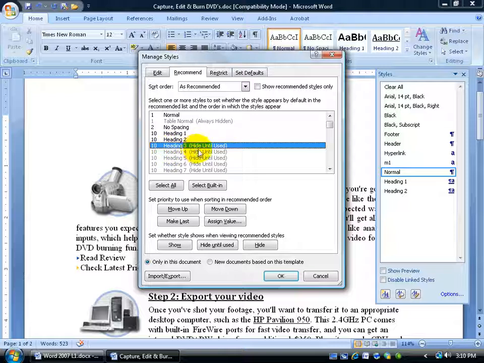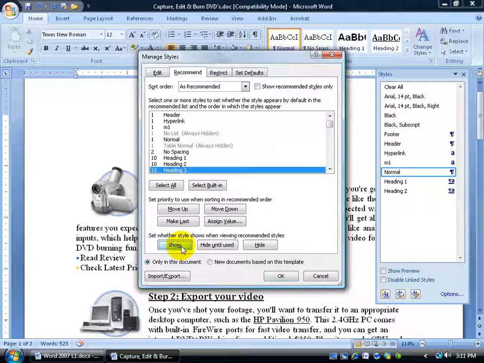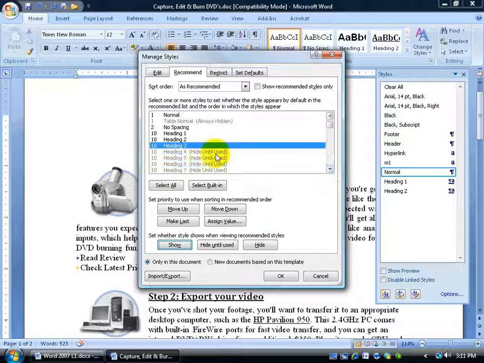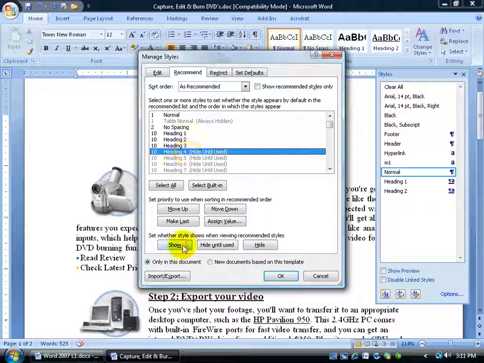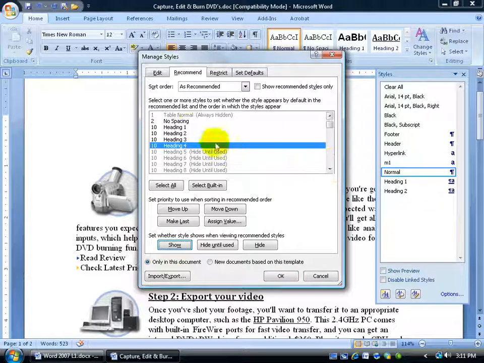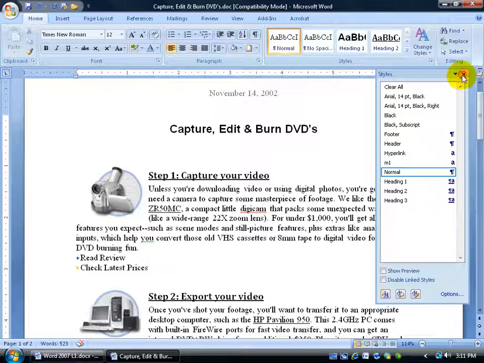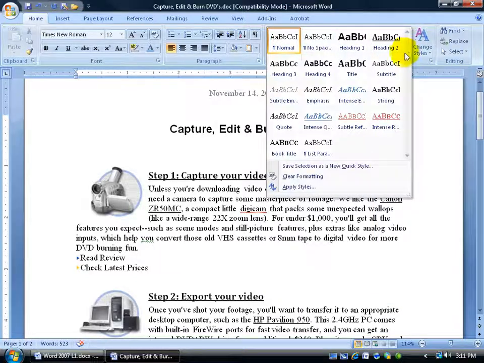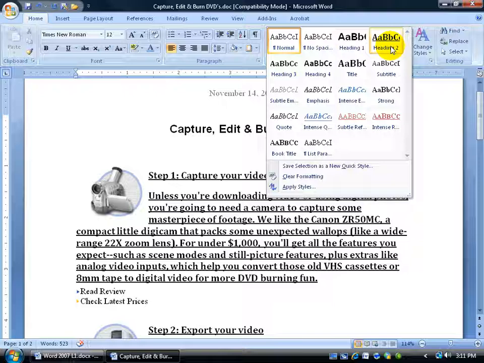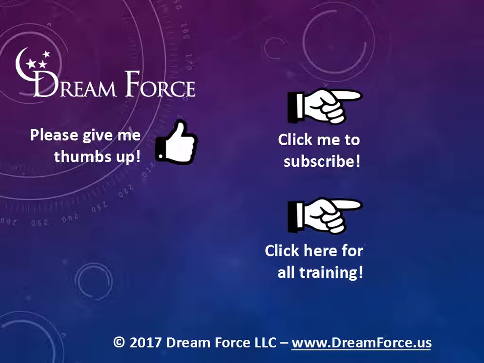Heading 3 is hidden until you actually use it, and how can you use it if it's hidden? So I'm going to go ahead and click Show and then scroll down, and maybe we also want heading 4, we'll show it, and scroll down. You can see now I have 1 through 4. I'll click OK. I'm going to close out of here, and when I expand this, I now have heading 4, 3, 2, and 1.